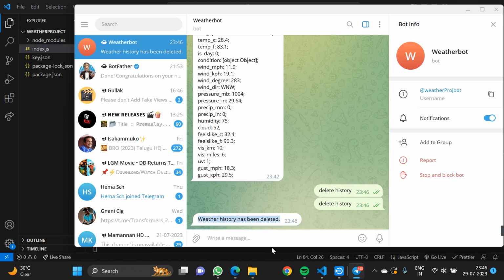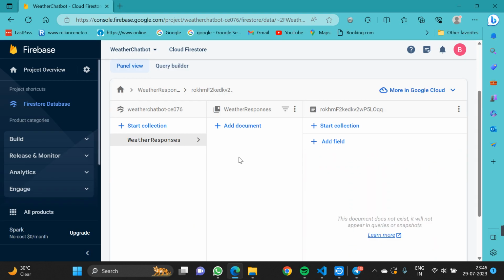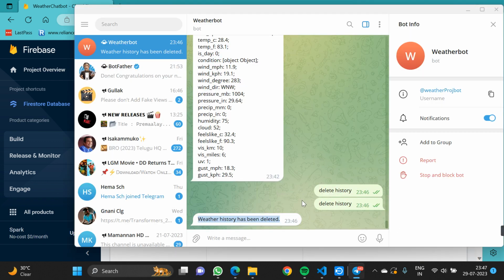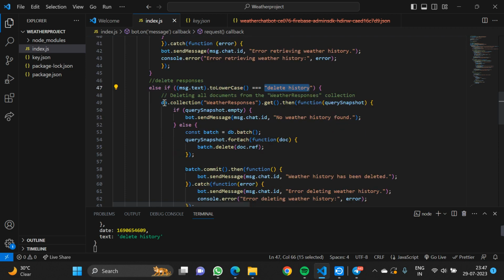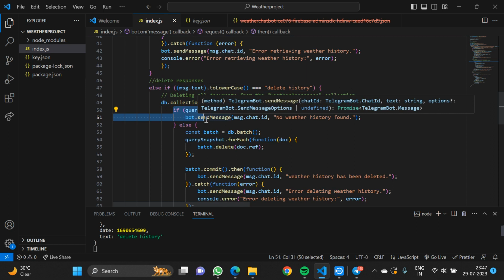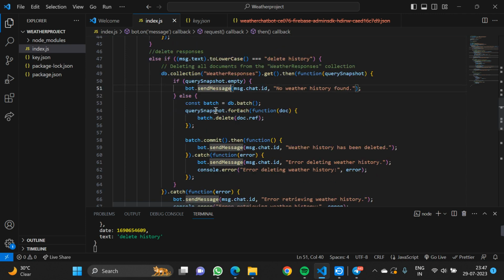How to check it? Let's go to the database again. You can see here all the four cities have vanished. How did this happen? When we enter delete history here, we go directly into this if statement. We are checking whether the user had entered delete history. Yes, he entered delete history, so we enter this block. We check whether the database is empty or not. The database was not empty. Previously we had four cities' information, so we go to this else statement.